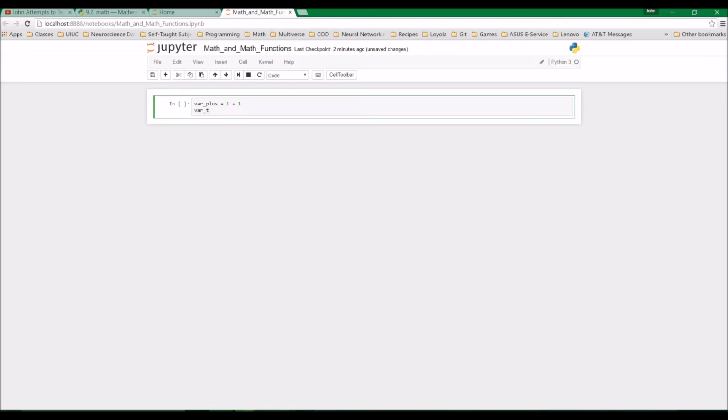Var times equals 2 times 3. Var div equals 10 divided by 2. So these are just storing different math functions. Let's see, what do I want to call this one? Var mod equals 7 mod 3. And then var pow equals 8 to the power of 2.